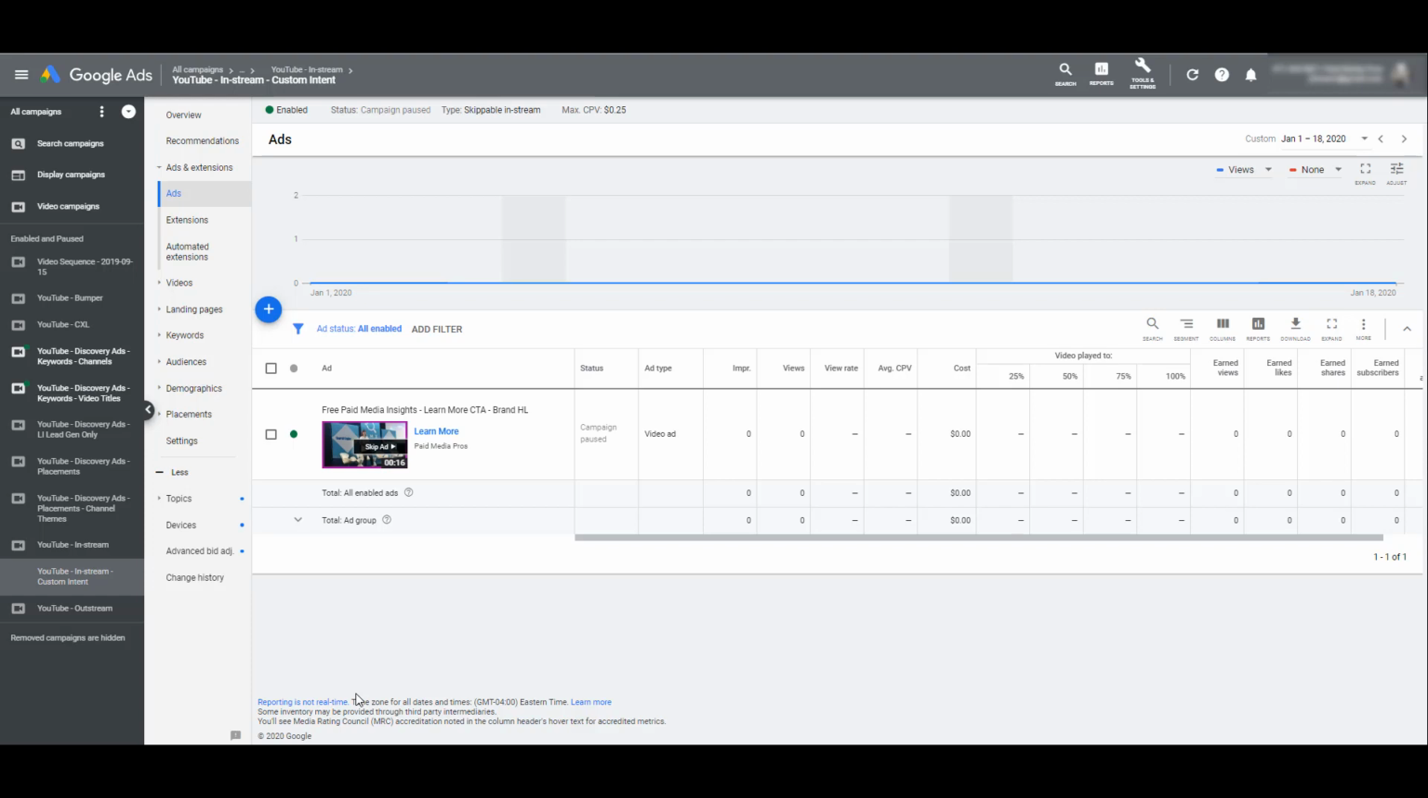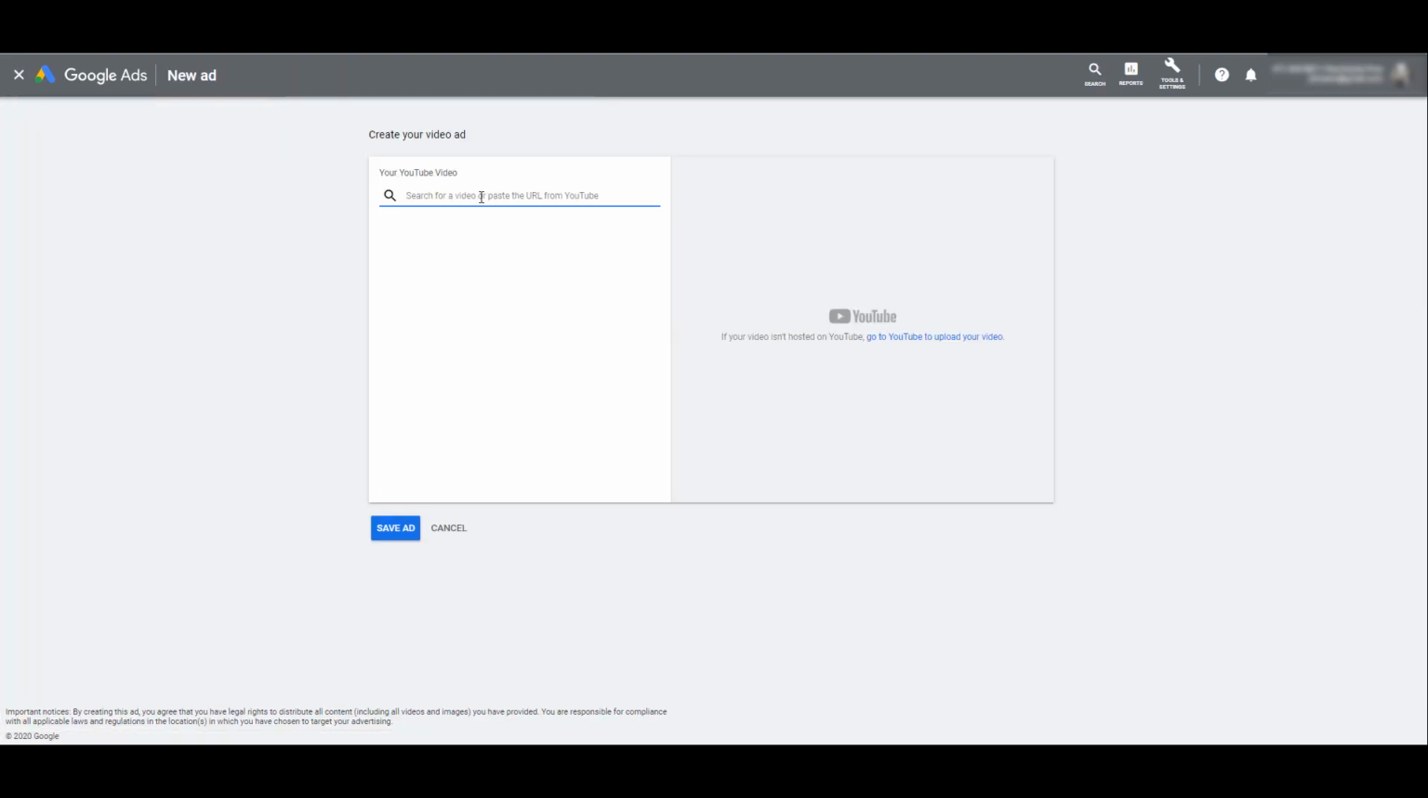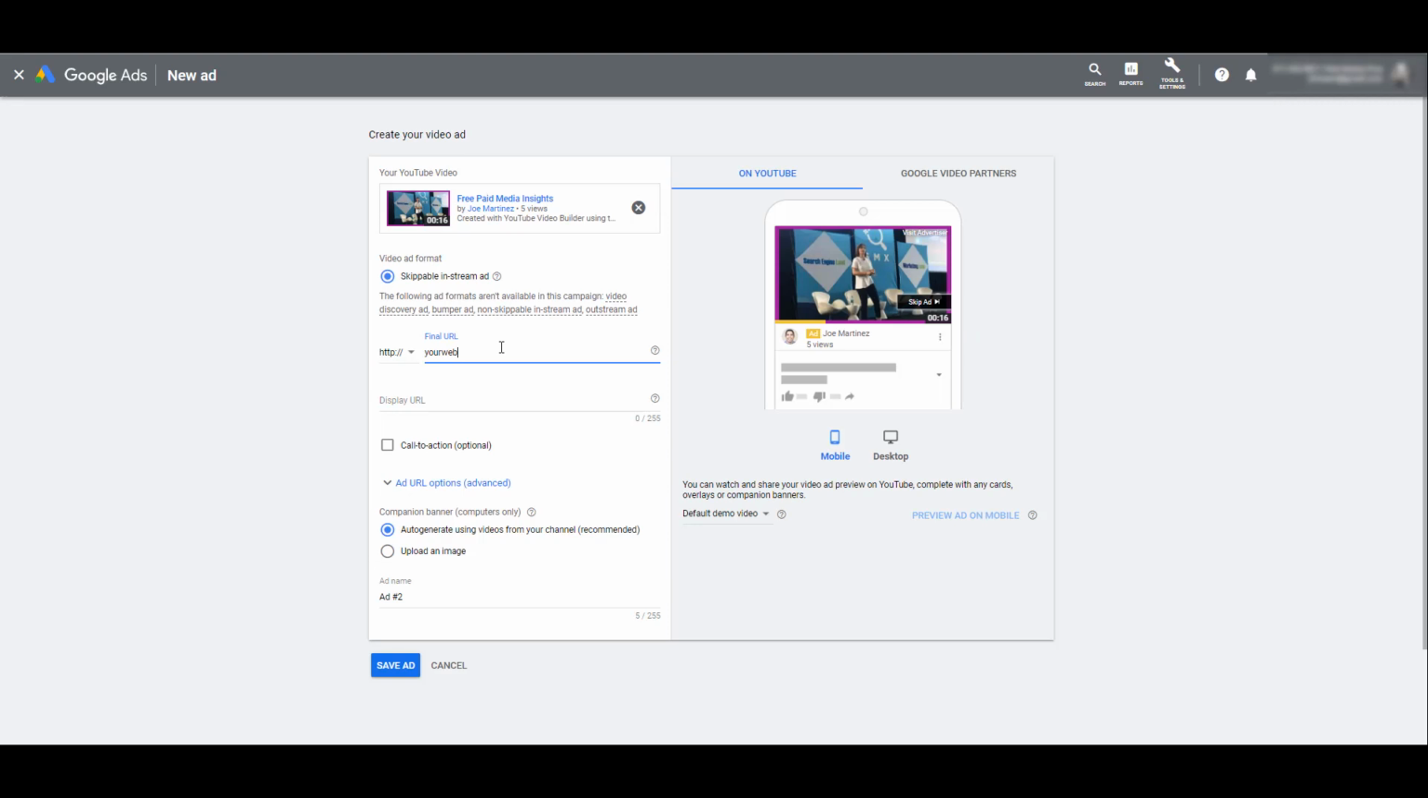And like I just said a minute ago, we now have the option to test new video ads against each other. So I'm going to create a new ad, use the same video, use the same website.